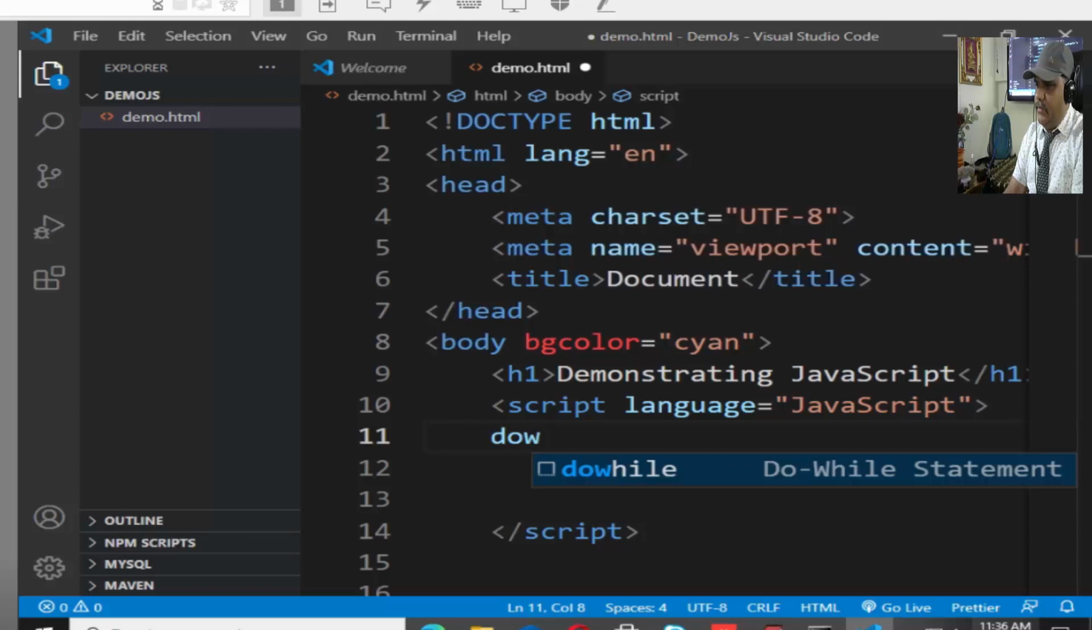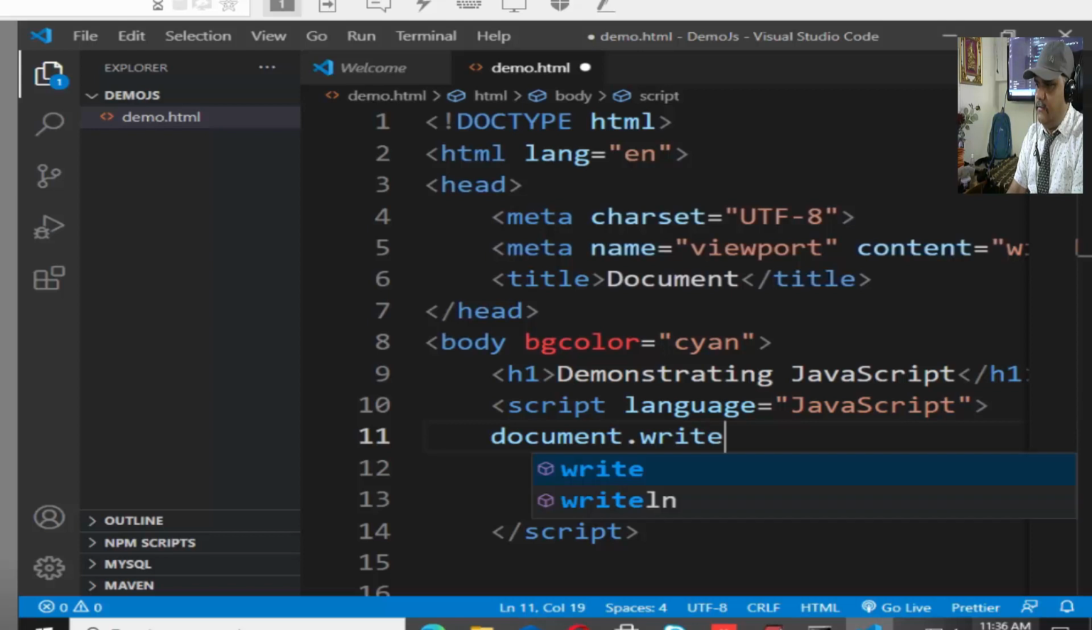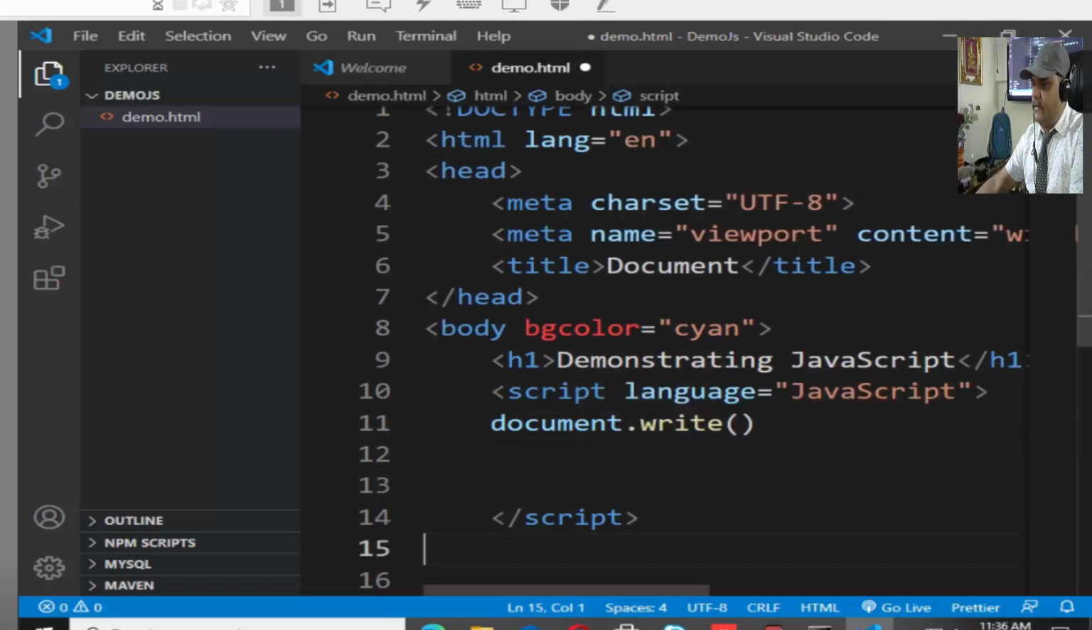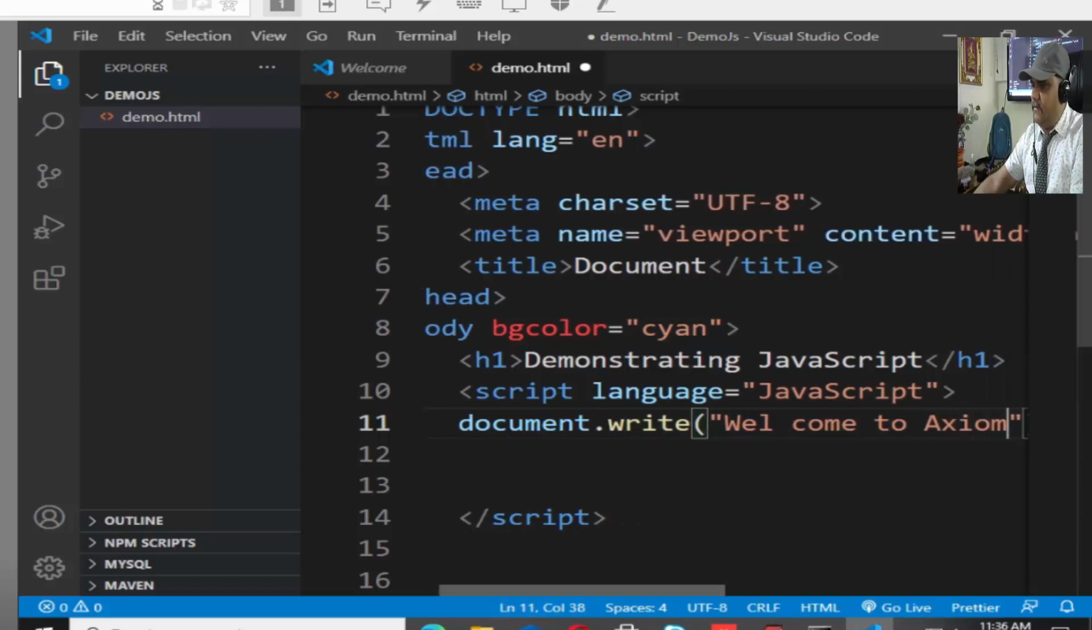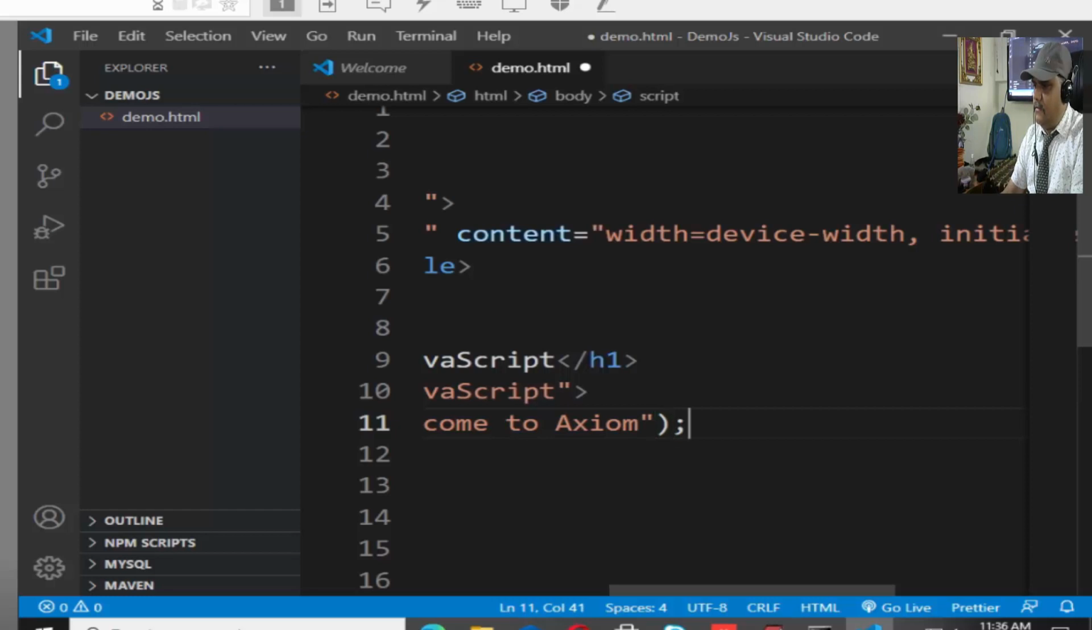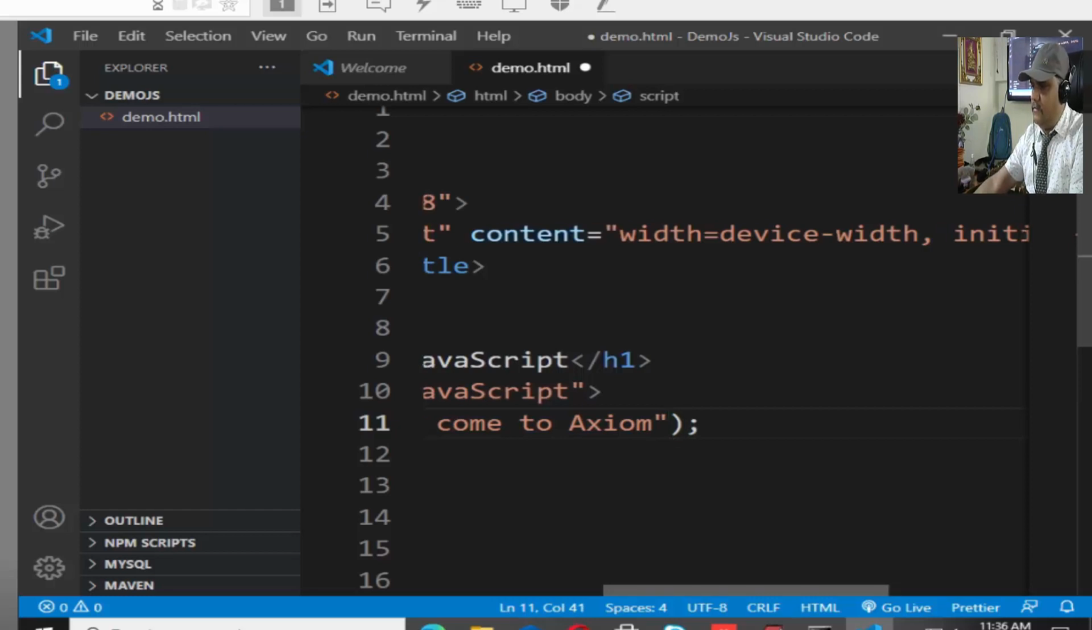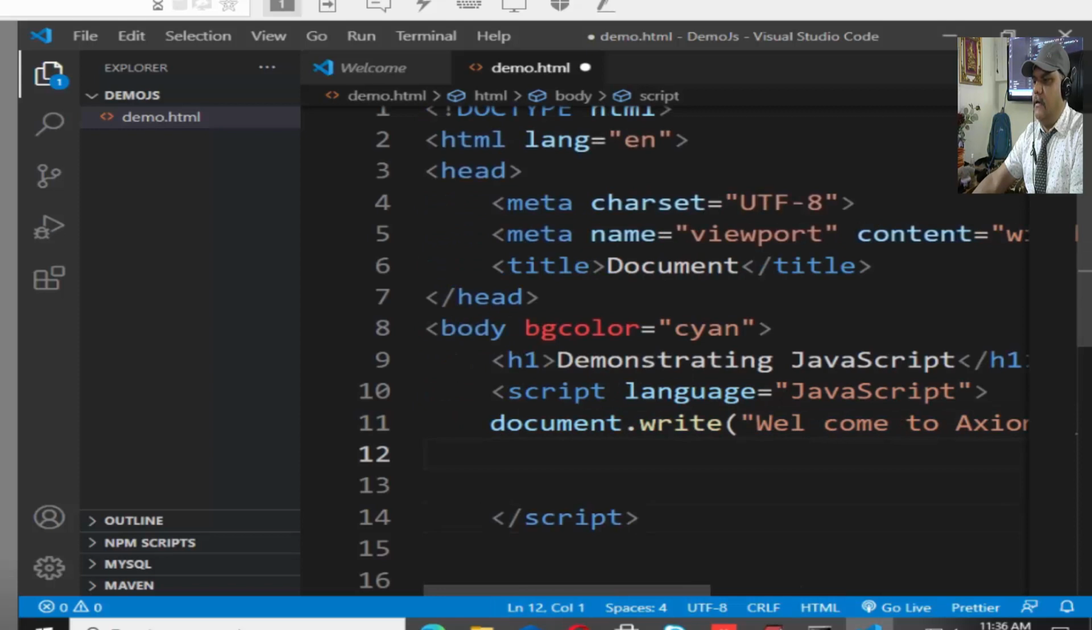And if I say here document.write, I have to print something: welcome to Axiom. If you want to print something, then there is an object called document.write.